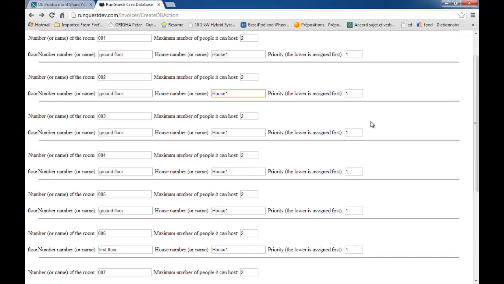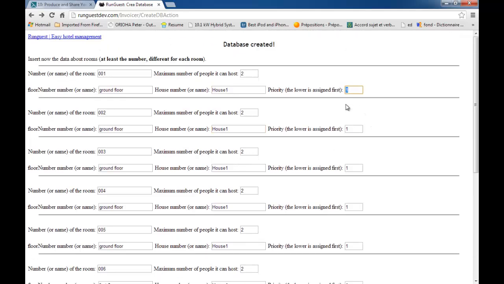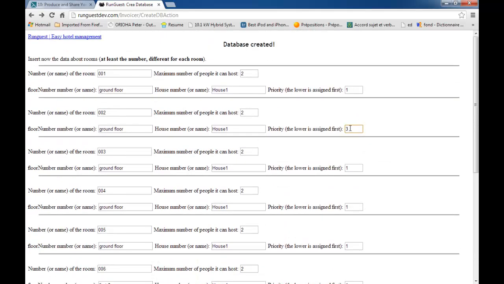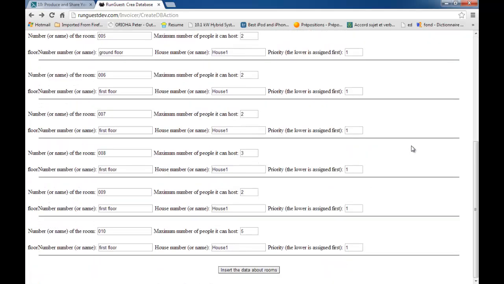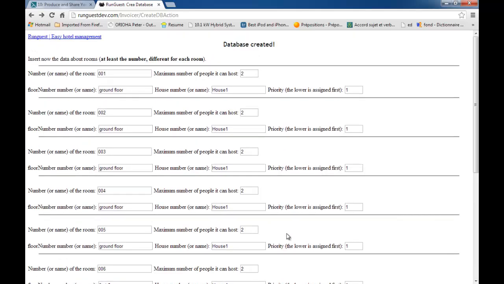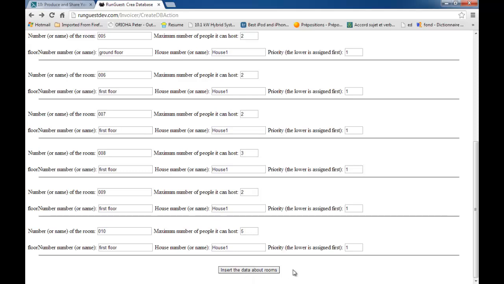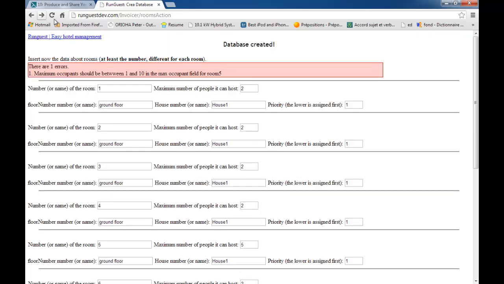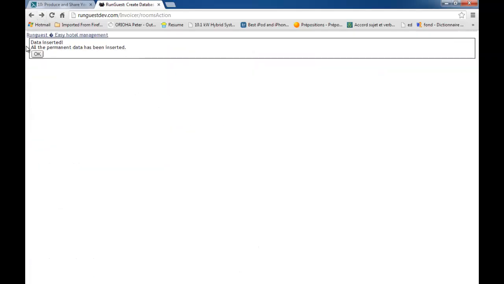Priority is not really very important, but it indicates the priority of the room. The higher the number, the lower the priority of the room, but I'm sticking to 1 as my priority here. You could also have priority 2 or 3. Priorities run from 1 to 9, but we'll just use 1. We set up our priorities, and then we are ready to click and insert the data about our rooms. When we do that, it takes us to the next page, which is a confirmation.